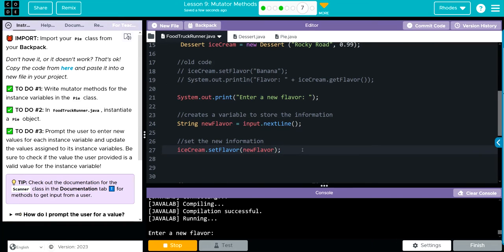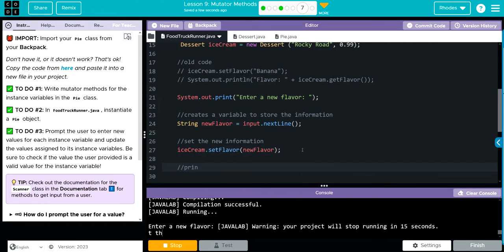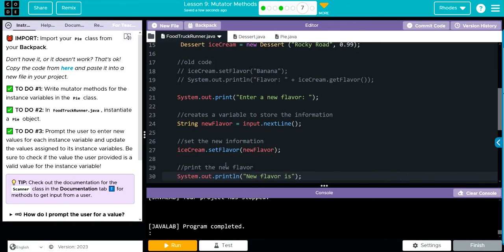Now let's go ahead and print it off. Print the new flavor. We're going to do a system.out.println, and we're going to go new flavor is, we got our colon and a space. Now we're going to concatenate plus, and we're going to call the same thing from above. Ice cream, get flavor.